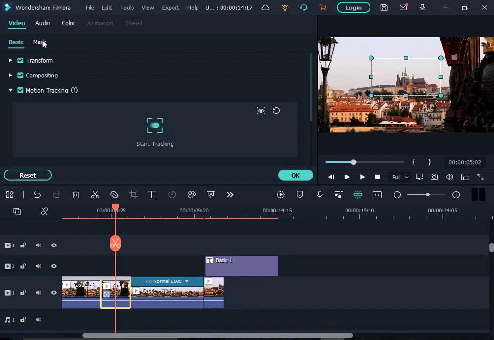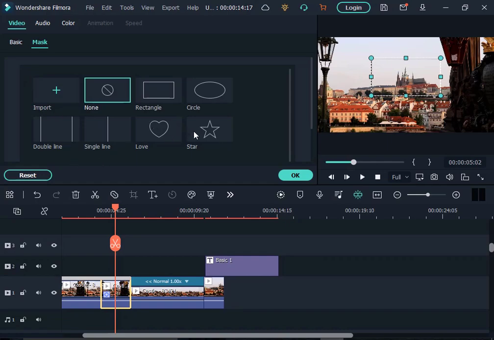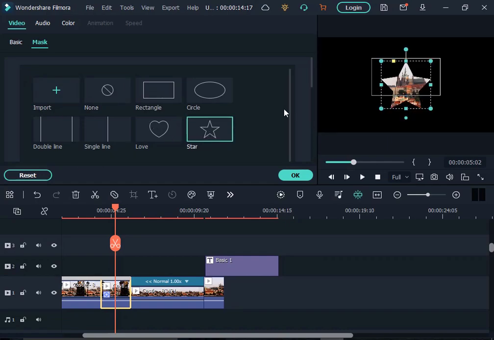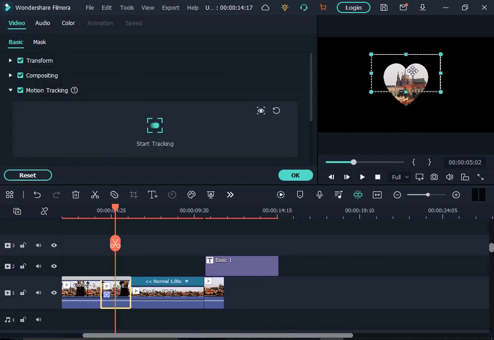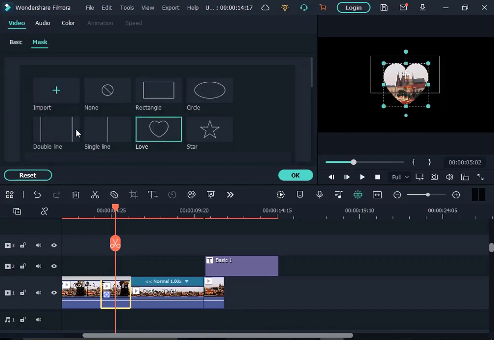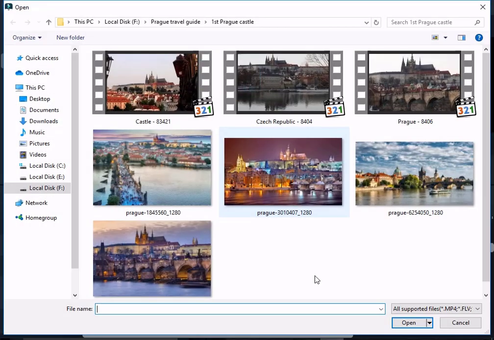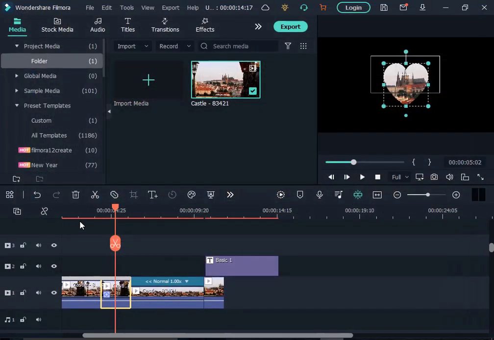So from here you use the mask, right? If you want to see this mask, you can also use it. You can also use a circle, rectangle, and a heart in your motion tracking, right? Select this area and click on OK, and you also use this motion, so you play it.